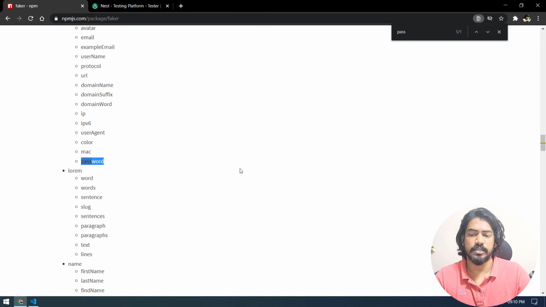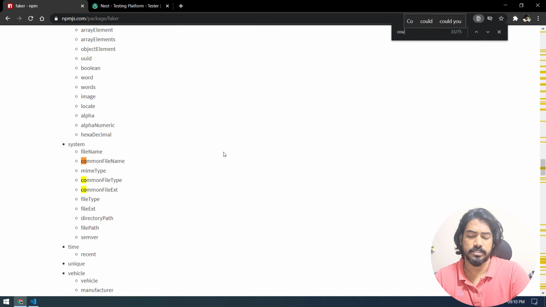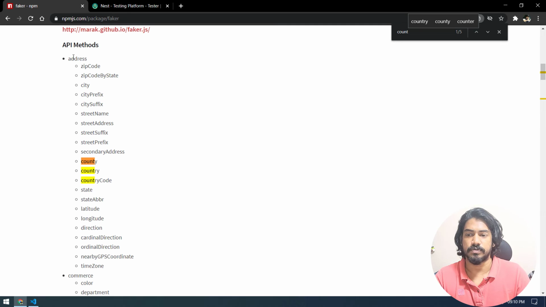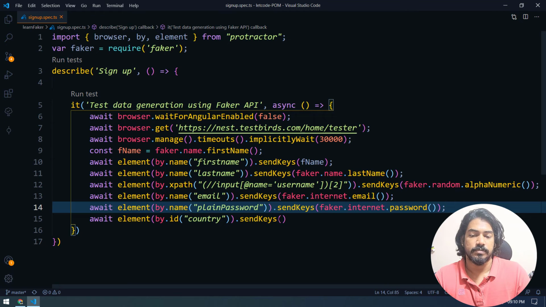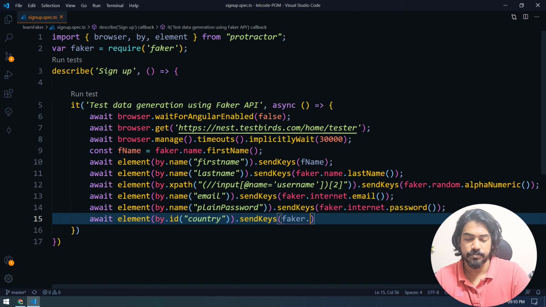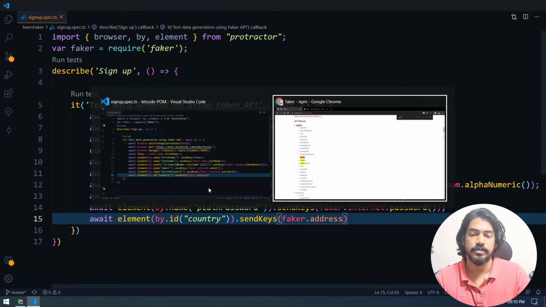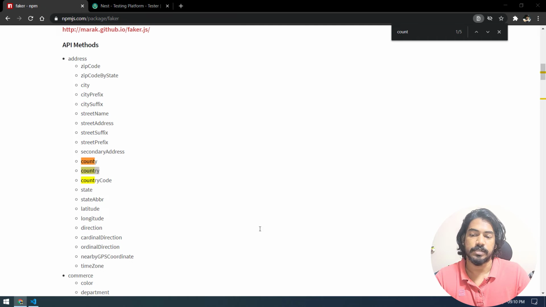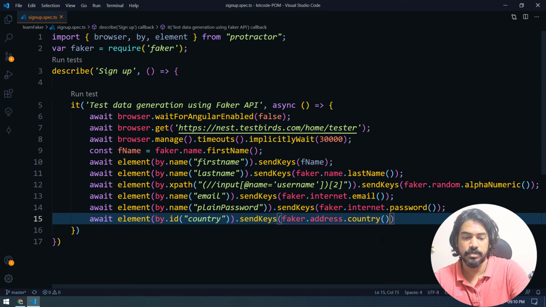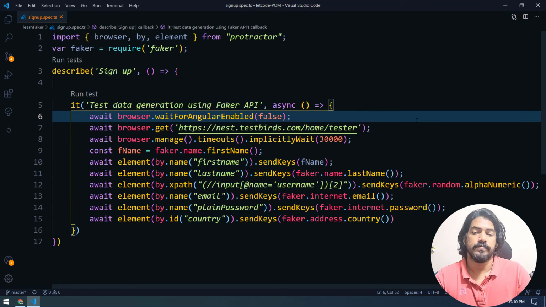And then country, I'm not sure whether I can select, but I will just try to get this one. So it is within the address and then followed by country. So we'll say faker.address. Okay, I'm not getting any suggestions, so we'll just copy and paste it over here, and then followed by this one, country. So .country and close brackets. That's it. So I think we are good to run.